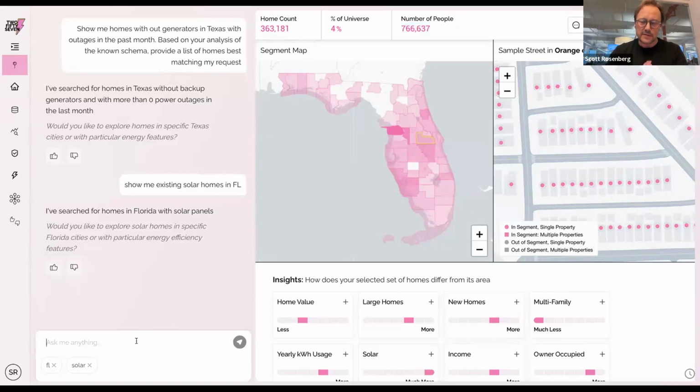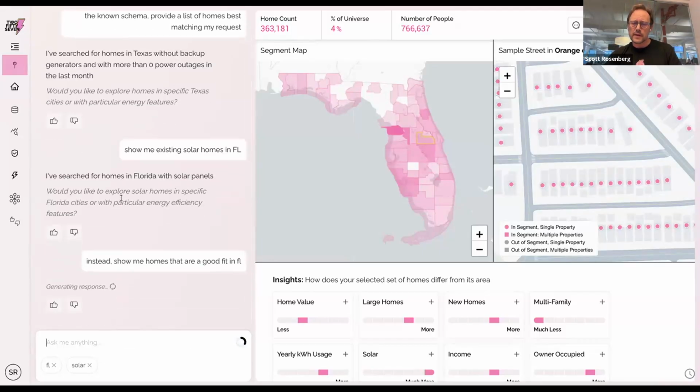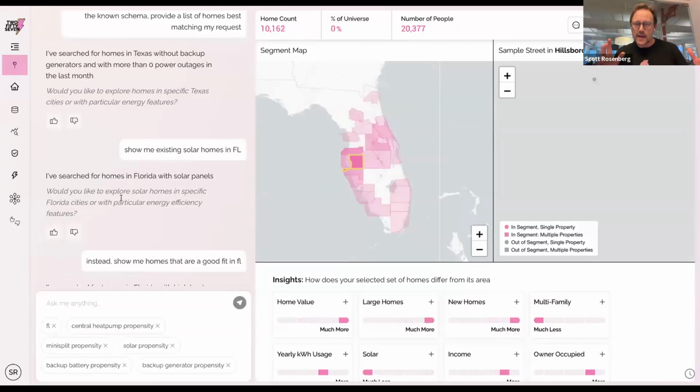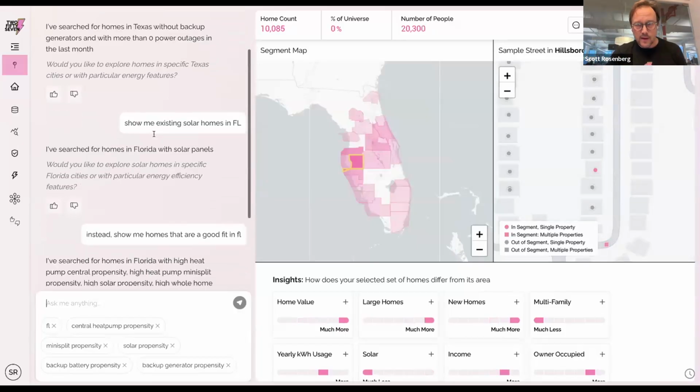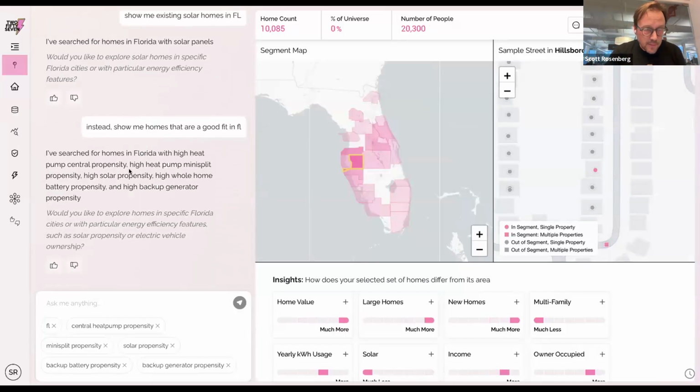But I'm in the business of selling solar, so why don't I flip this around and say, instead, show me homes that are a good fit for solar in Florida. Now, here what we're doing is we're taking our knowledge of all the solar homes all across the United States, and we're shaping a query that says, oops, okay, user error, show me homes that are a good fit for solar in Florida.